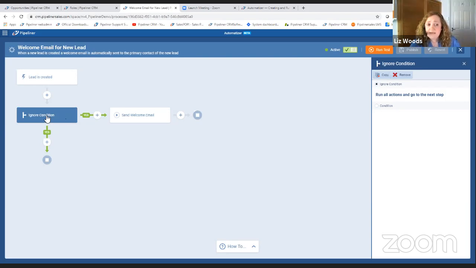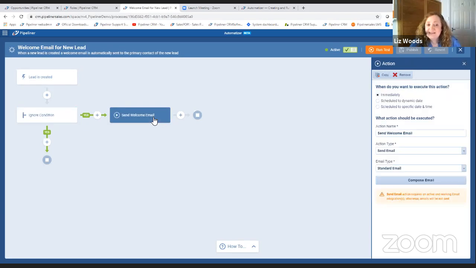And that means that we don't want any conditions to have to be met. So we're going to have the ignore option there, which basically says any new lead, nothing particular about that lead, move straight on to sending a nice email. And that's the action here. These ones are nice, simple ones. But the pluses, we all know what pluses mean in Pipeliner, adding a new thing.